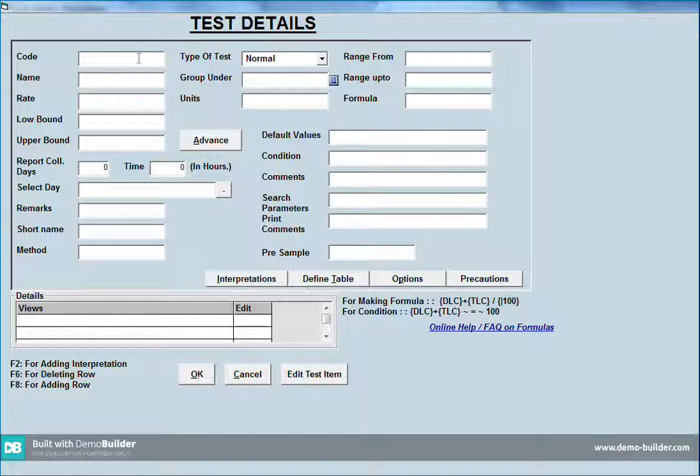Let's say the code of the test is MY. Test name is, just for example, my test. Charges is, let's say, 100. Lower bound is, let's say, 60, and upper bound is 100. You can also define the sex and age wise.